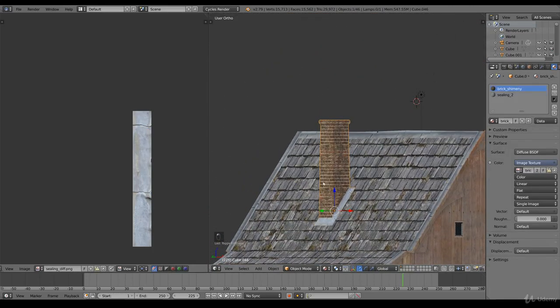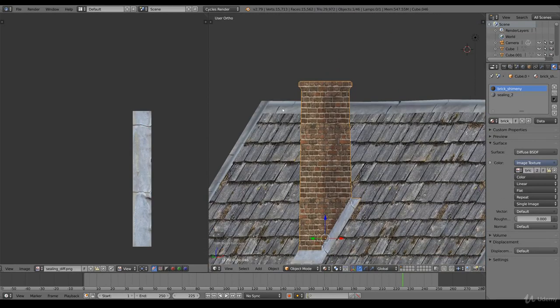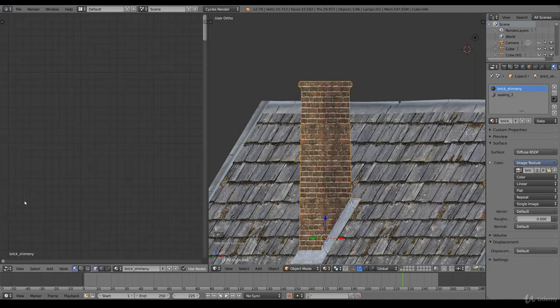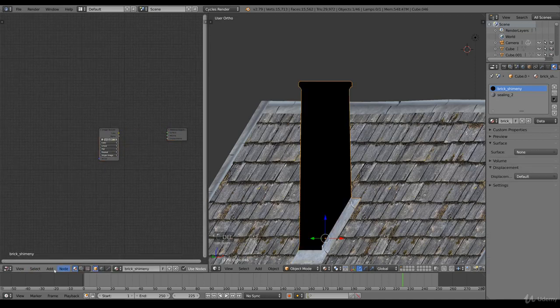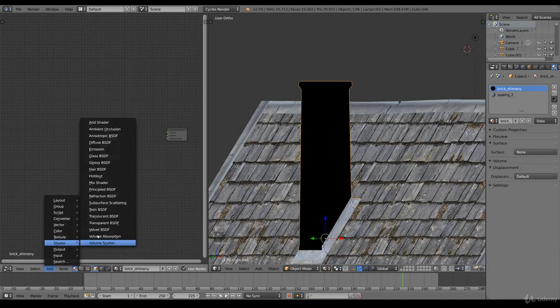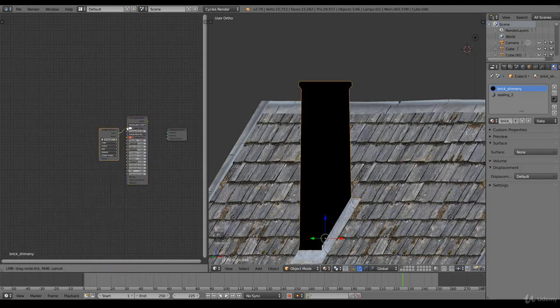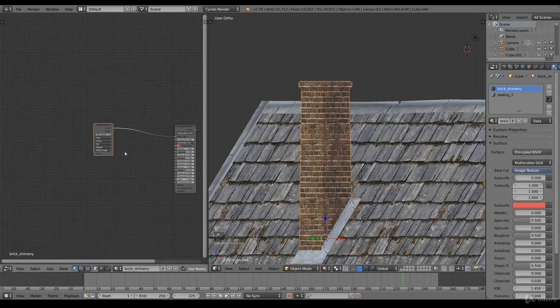Okay, brick chimney. I want to go more advanced with mixing a darker color and some plaster. So we go to the node editor. There it is. Delete the diffuse because we want the principled shader. Add. In the next lecture we will go full into the shading part, but now it's about mixing some of them and not putting all the maps onto it.